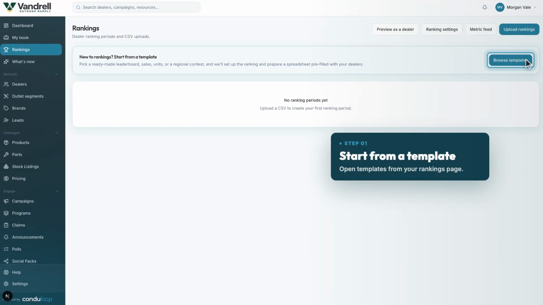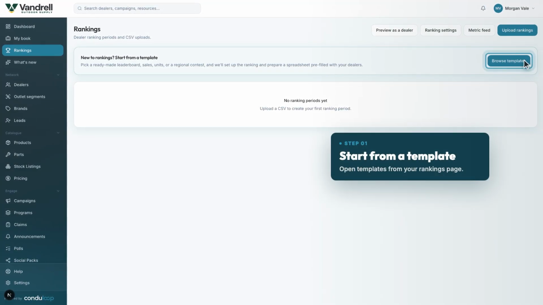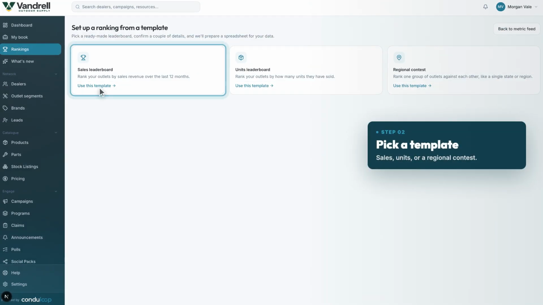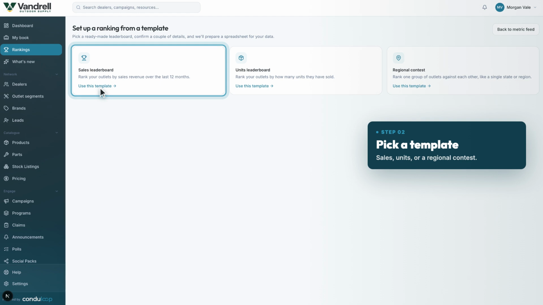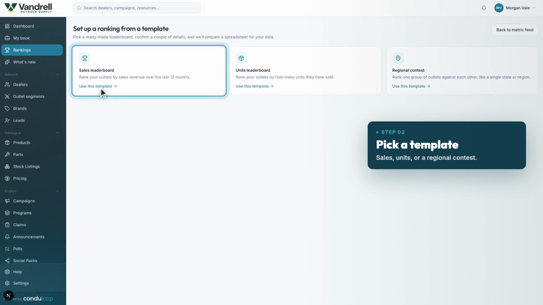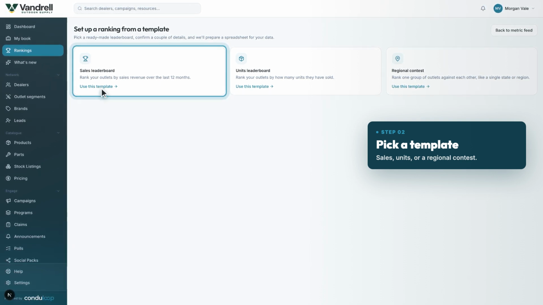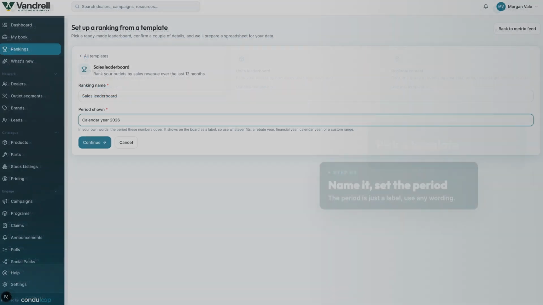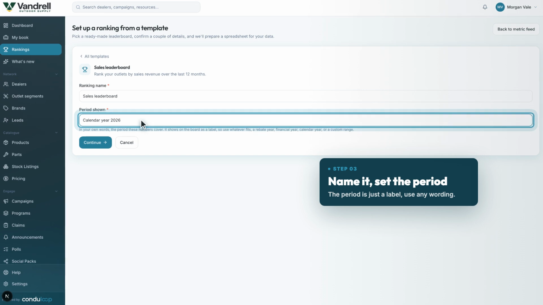Setting up a dealer leaderboard in ConduLoop now takes about a minute. Here's how. On your rankings page, choose Start from a template. Then pick one: a sales leaderboard, a units leaderboard, or a regional contest. Give it a name and type the period you want shown.